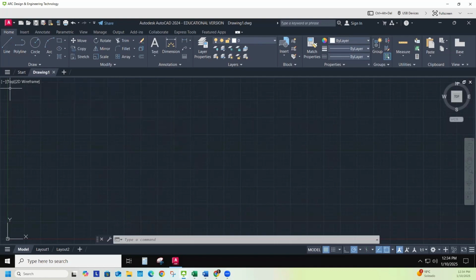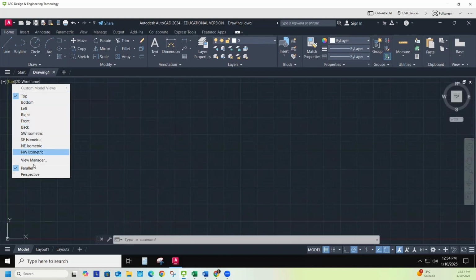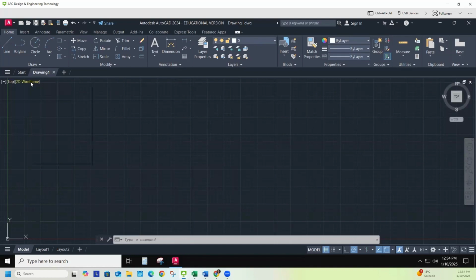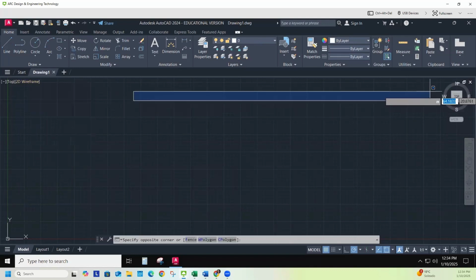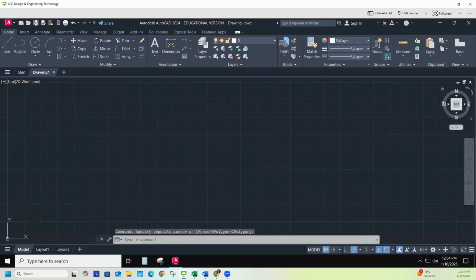Over here is the viewport controls, and you can view your drawings in different views. You can do top view, bottom, left, right, front, isometric view, which is like from an angle, etc. You can also change the view from wireframe to realistic shaded. We will go over more of this later. You can also do that with this here.